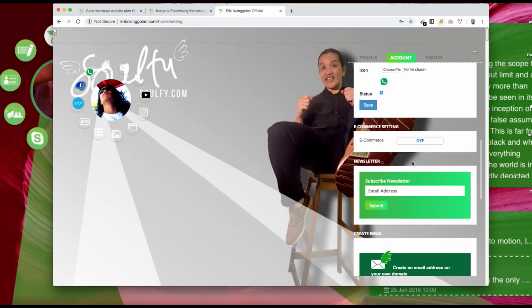Now this e-commerce setting button is for you to activate and request an e-commerce system to be hooked up and added to your site. This button is only for you to notify the call center, our call center, and we'll contact the owner of the website, and within 2 days after payment, which is about $350, you'll get an e-commerce button.